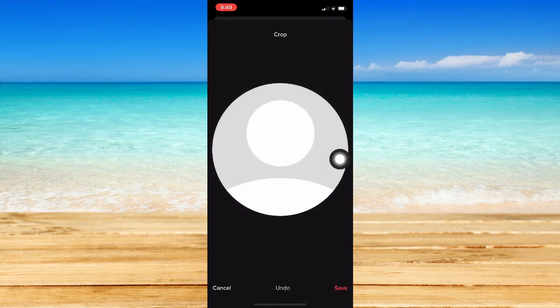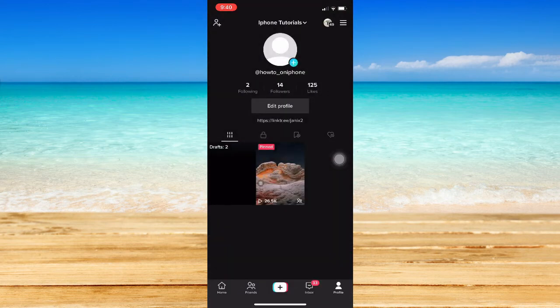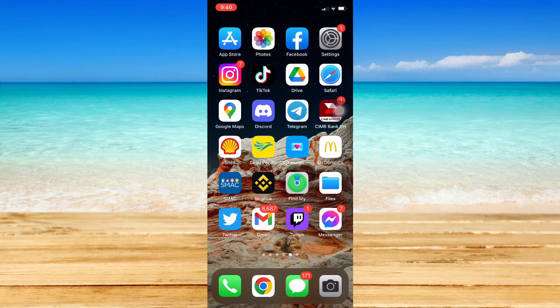Now you may click on save found on the lower right corner of the screen and wait for it to upload. Once it is done uploading, as you can see now, my profile picture is on the default profile picture, and that's it. That's how you can remove profile picture on TikTok.